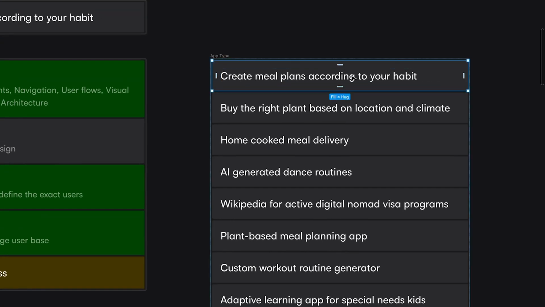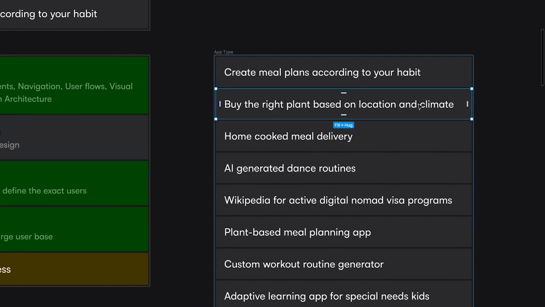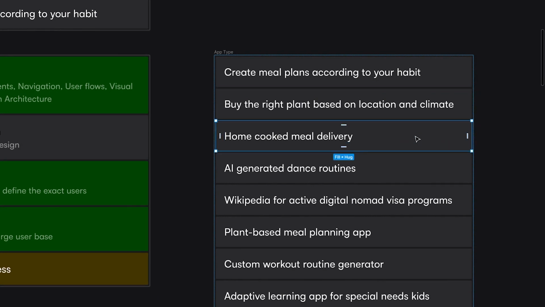So create meal plans according to your habit. Buy the right plant based on location and climate, right? It's not very simple to solve this. Home cooked meal delivery, right? Here, the solution is pretty simple, but there are too many edge cases that can happen, right?